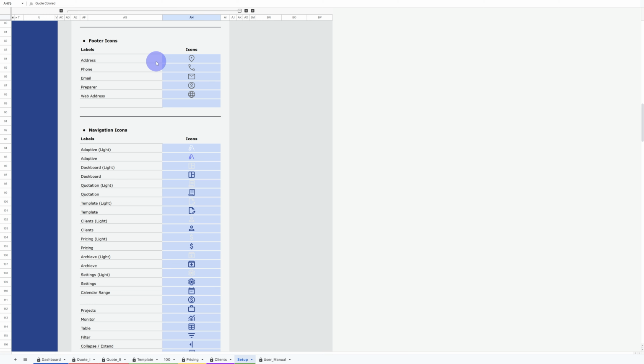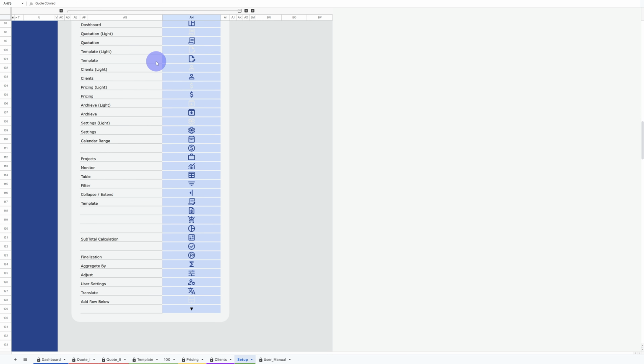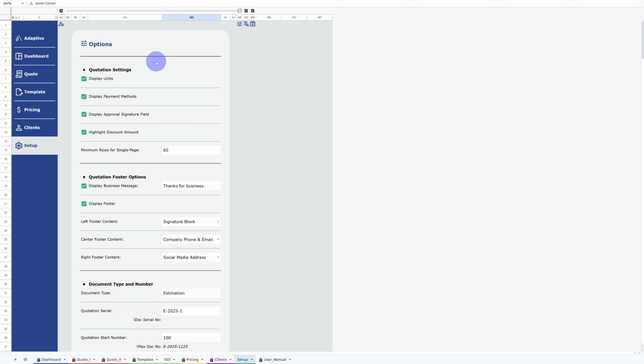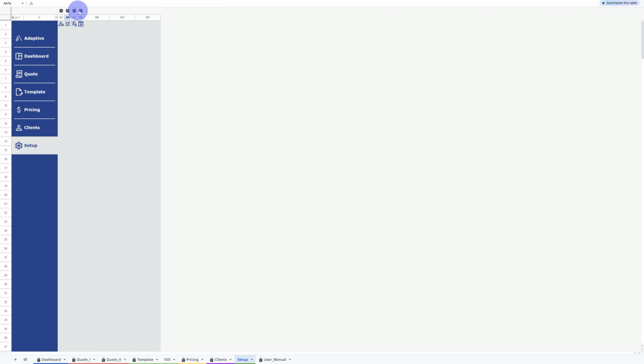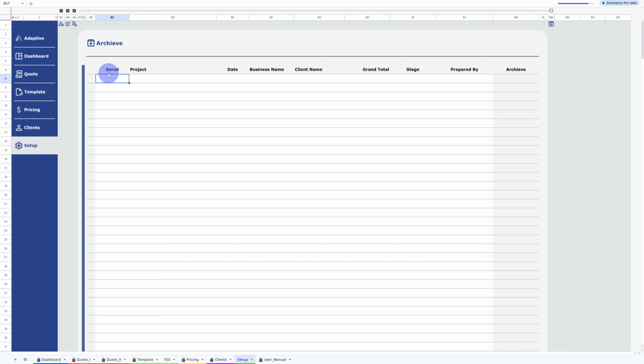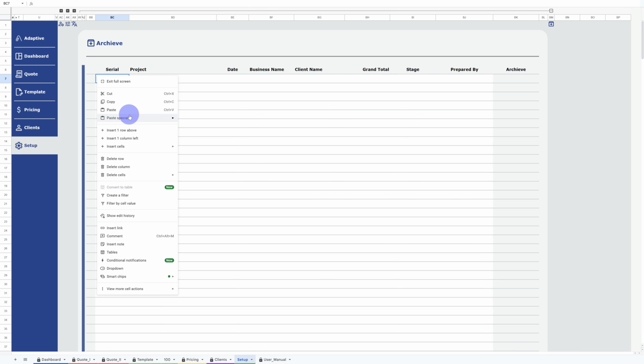Below this, there is also a table containing quote footer and tab icons. You can change these icons here. Since the adjustments in the Options section are complete, we can collapse this section. Now we can proceed to the last section in the Setup tab, which is Archive. The purpose of the Archive section is not to access all quote information, but to enable your old quotes to be analyzed in the dashboard and to be easily found by quote number.